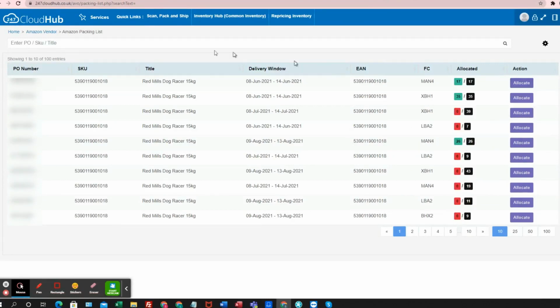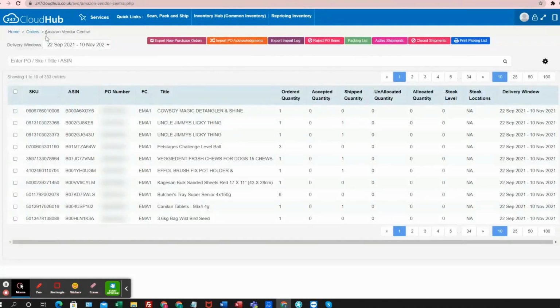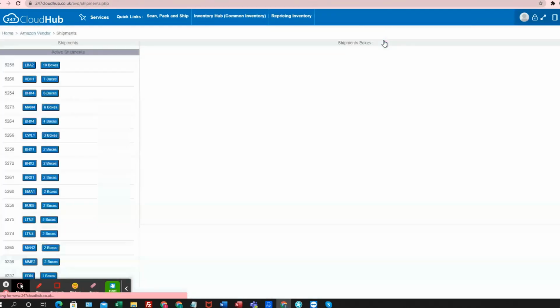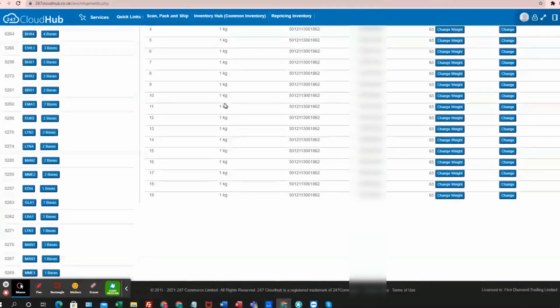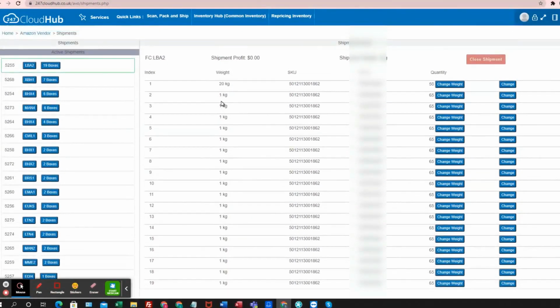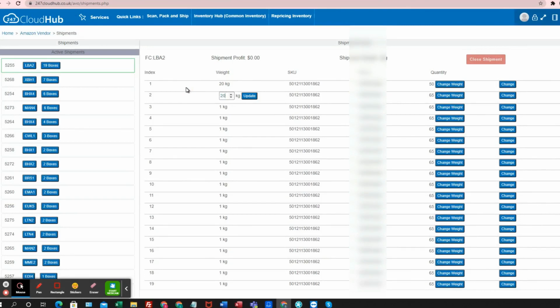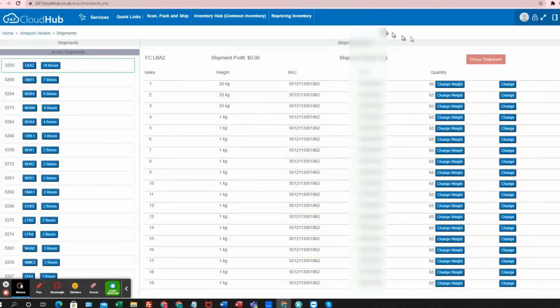Now, once you've finished doing your packing for the day, you can come along and select Active Shipments. And here you will get a list of all items that you have now packed and ready to go. Now, this particular order was all dog food, but it allows me to go in here. I can go and change the weight for courier purposes. I'm not going to bother doing all of them because it's not a live account. And you would click on Close Shipment. Now, I'm not going to do that because it's not connected to a live account.